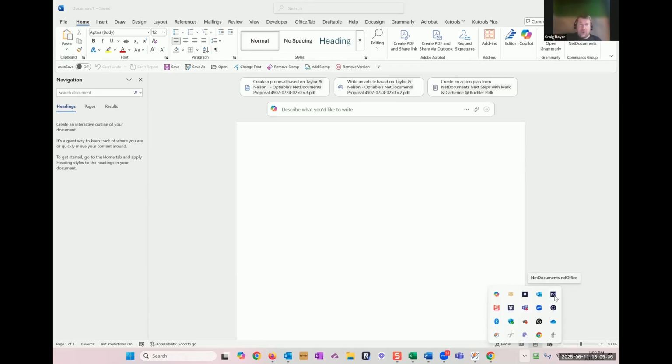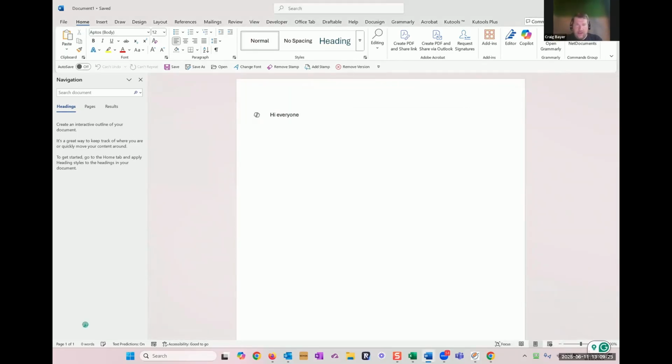This is what I was talking about in the beginning of training. There's a new version, but for NetDocs to really work well on a Windows computer, you have to install ND Office. Okay, and you're going to see why in a second. So I'm going to come over. I have my Word document.